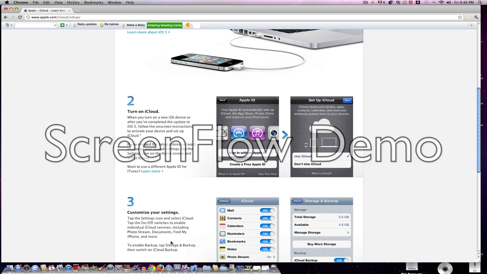Step three, customize your settings. Now, if you're new to the iPhone and you've never had an iPod Touch, all you need to do is go to your main page where the camera and the weather and the maps are. Click on Settings. It's gray and it has a little gear on it. Click it. Now scroll down until you see iCloud. Click on iCloud and then turn on mail. Now a message will pop up, and then hit yes. Whatever it says, just hit yes.